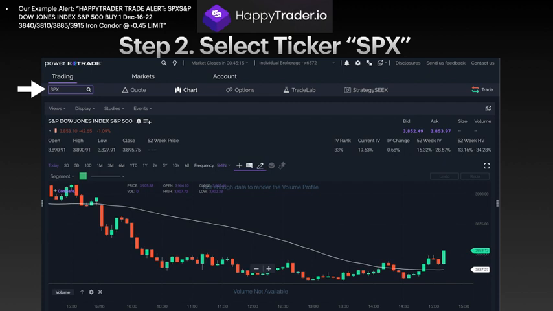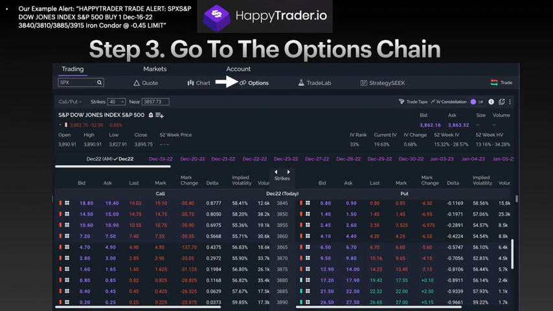All right, and the next step is just simply to select the ticker SPX. And the next step after that is super simple as well. Step 3, just click the options chain button. This is going to be available on any brokerage.